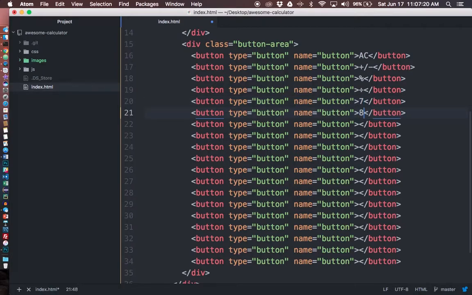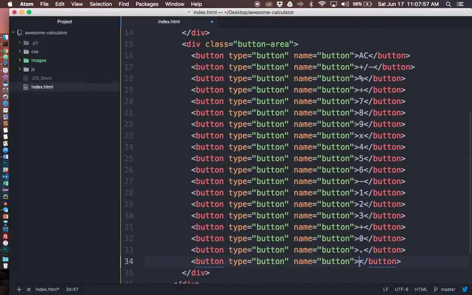And then we have 7, 8, 9, and X. Then 4, 5, 6, minus. Then 1, 2, 3, plus. And then 0, and decimal, and then an equal sign.